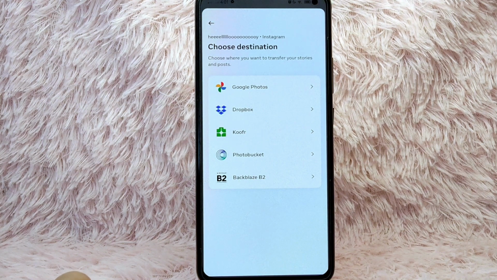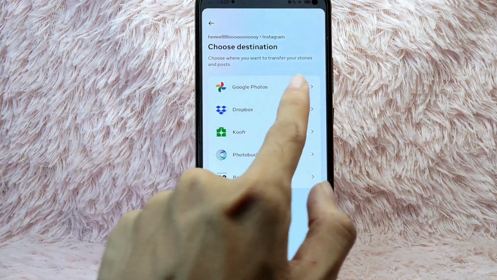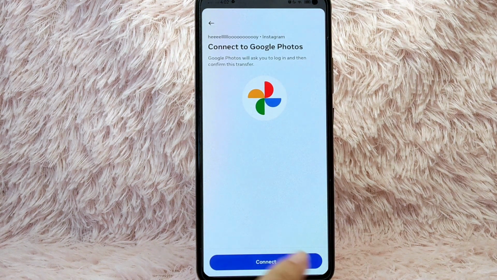And then in here, you have to choose destination. You can either choose Google Photos, Dropbox, Koofr, Photobucket, and Backblaze B2. For this example, I'll just simply choose this Google Photos. And then in here, you have to connect your Google Photos.